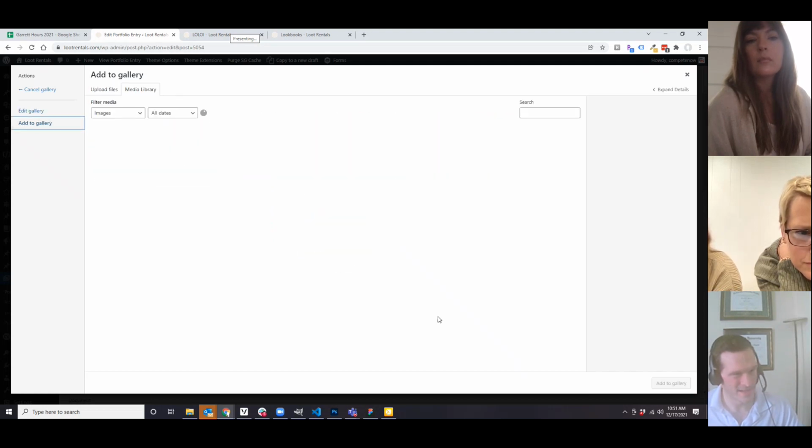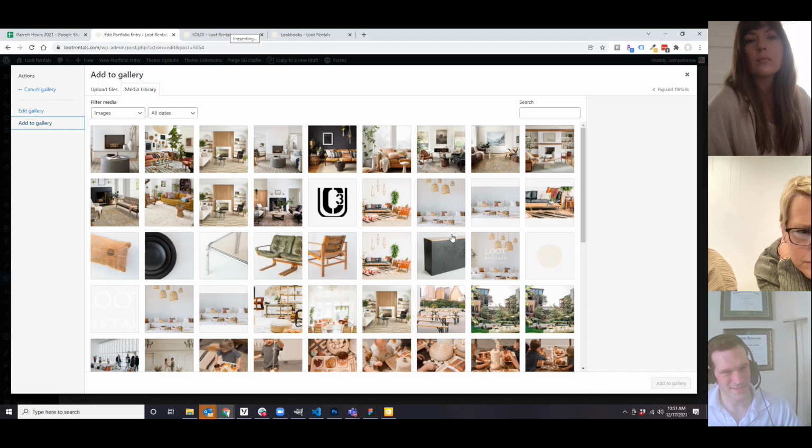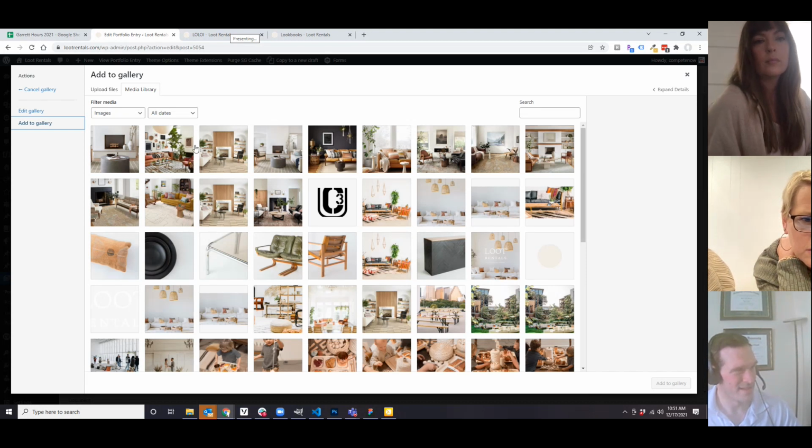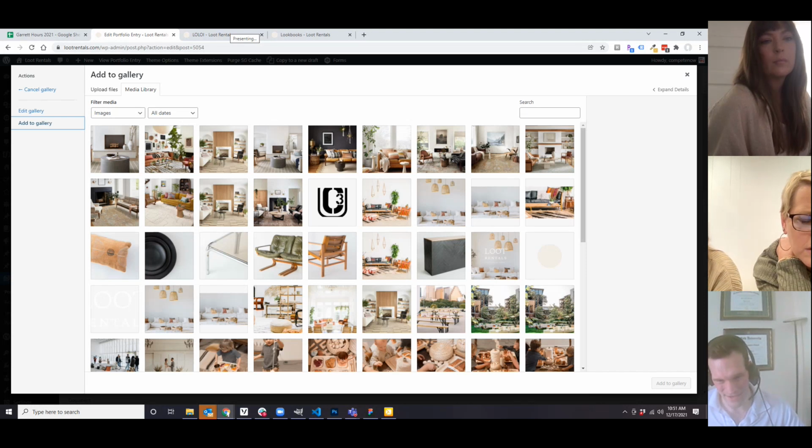Click add to gallery, upload all the images. So you could just drag and drop. You don't need to go into the general media library first. You don't need to upload it to the media library before you create anything. You can come in here and drag and drop and upload images.